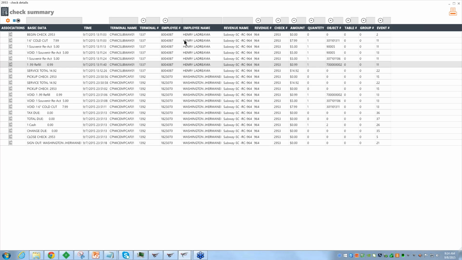Now we have 2 different names on here. This could have been a mistake. And then this person right here maybe is a manager or a supervisor, or has the authorization to do that. But like Marcus was saying, if you have more of these type of checks showing up, then there could be something to it.